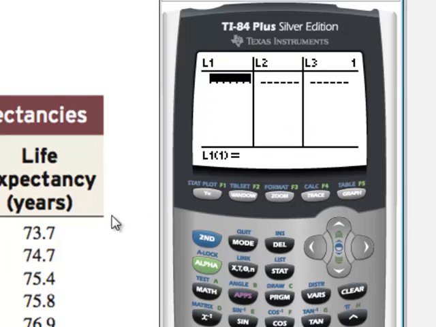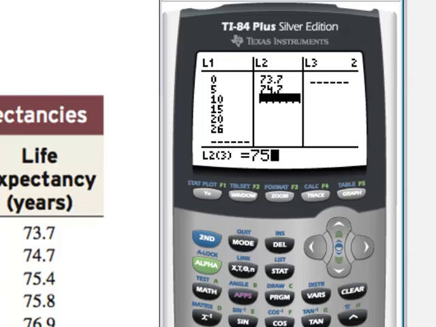For list 1, our independent, we're going to put 0 for 1980, 5 for 1985, 10 for 1990, 15 for 95, 2000 is 20, and 2006 would be 26. For our dependent variable list 2, we have 73.7, 74.7, so on and so on.